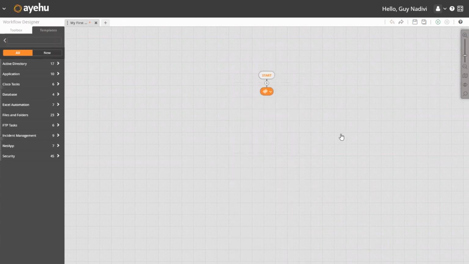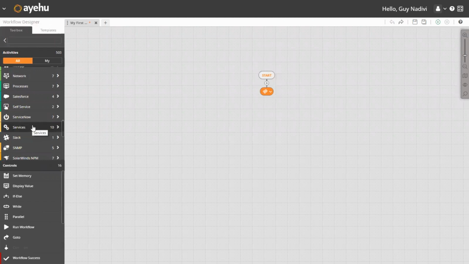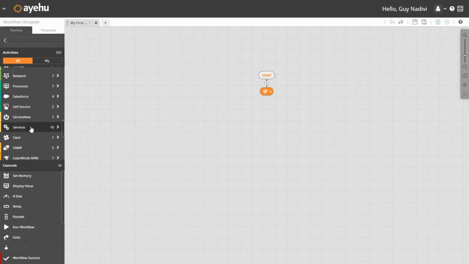Now let's build our first workflow. This workflow will query a server for the status of a Windows spooler service. The first thing we'll need is an activity that can tell us the status of a service. We can find what we're looking for in one of two ways. In the toolbox, going to the services category of activities and grabbing the Get Service Status activity. Or, if we can't remember where something's located, we simply search for it in the search bar.